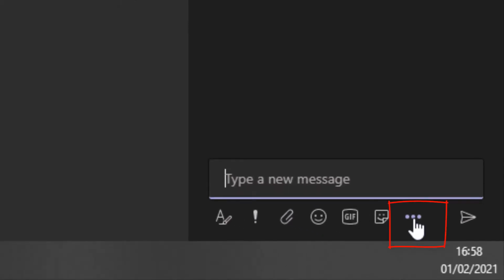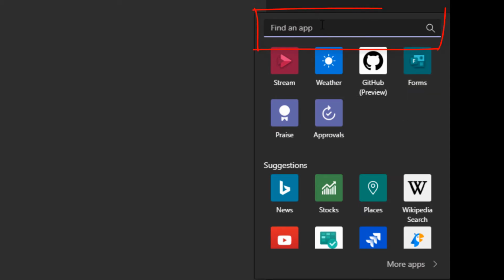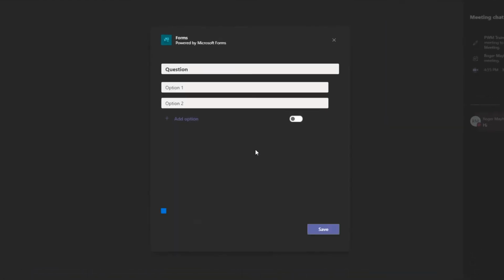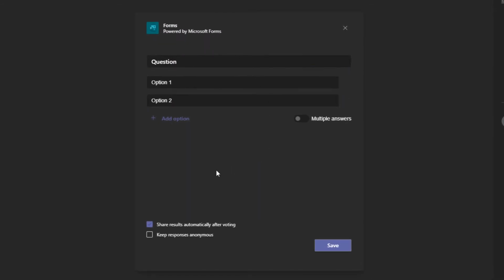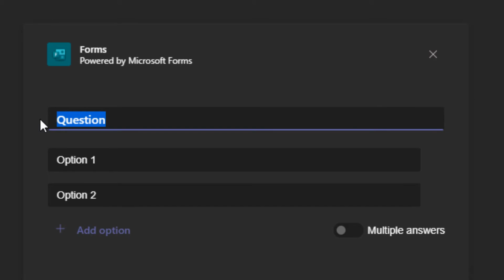So if I click onto the 3 dots, I've got forms in my list here that I can use. If when you click into here you don't see forms, you can just type the name in, find an app, and it will locate it for you. So I'm going to select forms, and this window appears in the middle. So if I wanted to ask a question, in here I say, right, what is your favourite season?